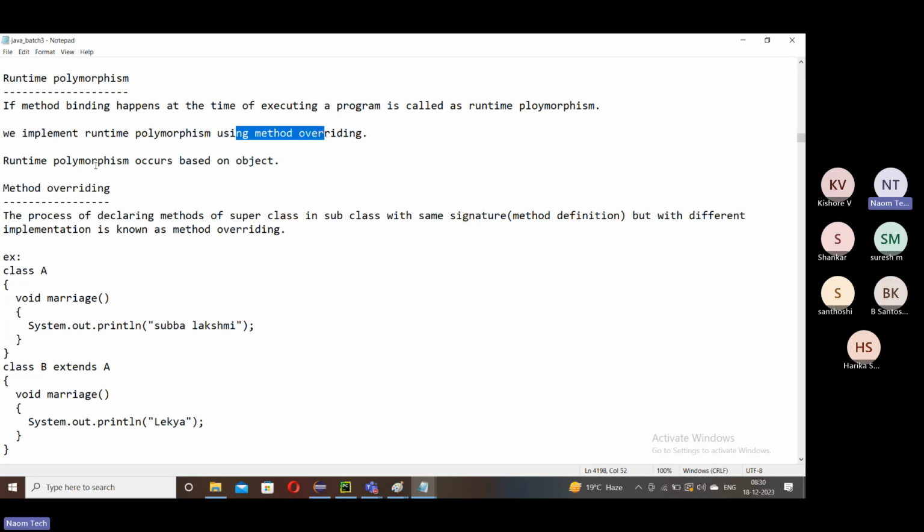Now, usually runtime polymorphism occurs based on object. I will explain this quickly. But these are important points to remember, right? So next one, method overriding. What is method overriding? Now we are going to talk about runtime polymorphism, but to discuss that, we have to introduce the concept of method overriding, because we implement runtime polymorphism using method overriding.